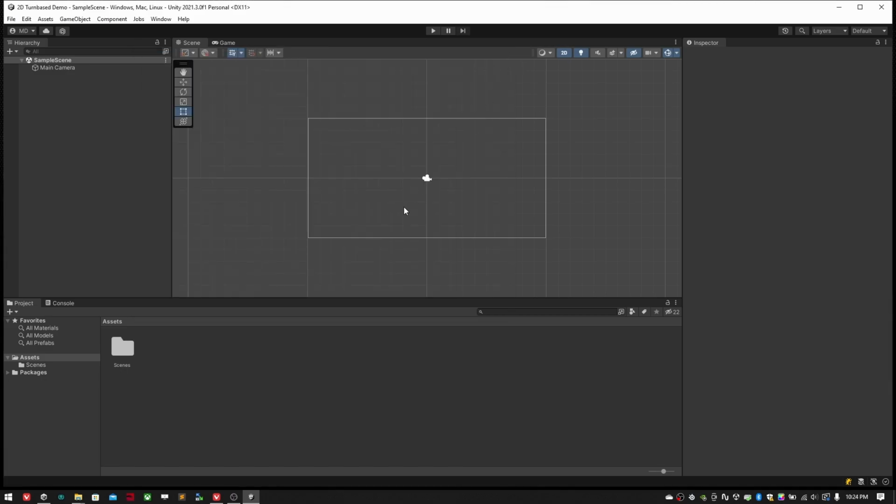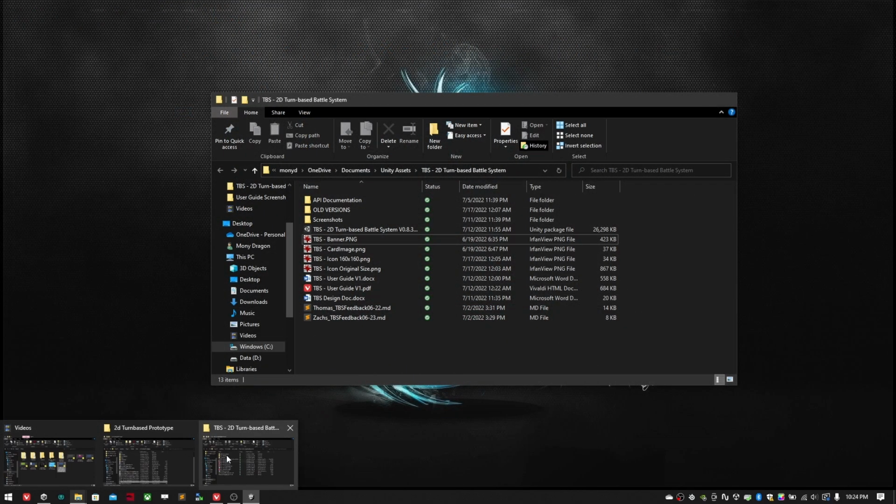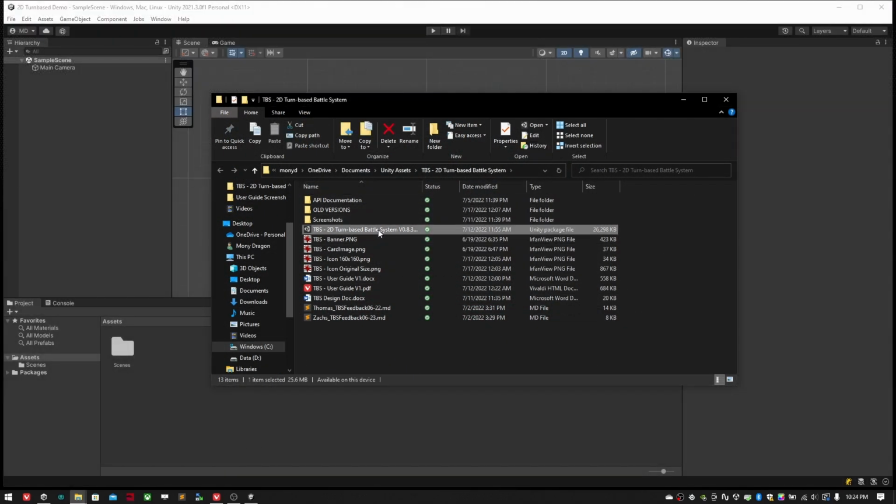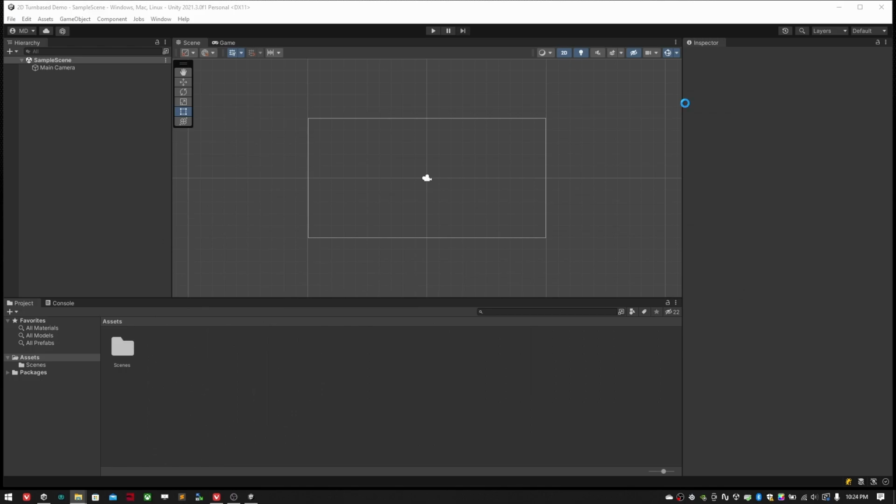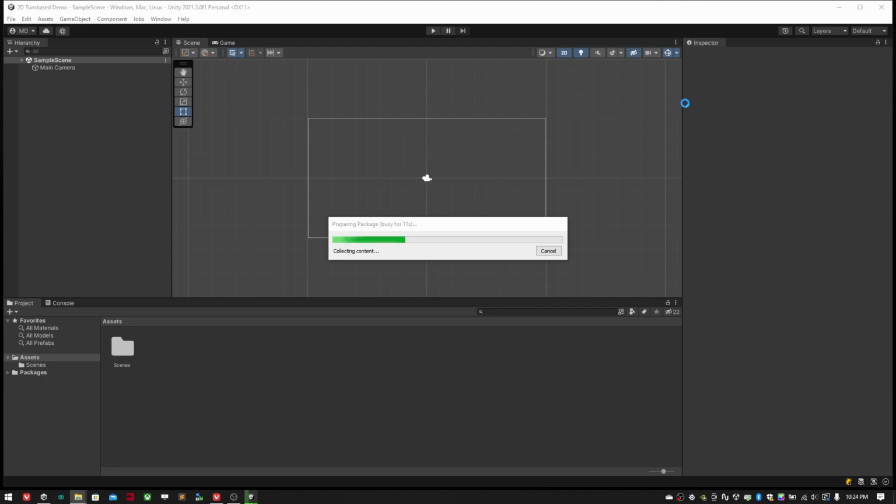I'm manually going to be importing the package on my machine. So I'm going to go ahead and open that up and import it in. It's going to be the same process other than the package manager, since I'm not downloading it from the Unity Asset Store.